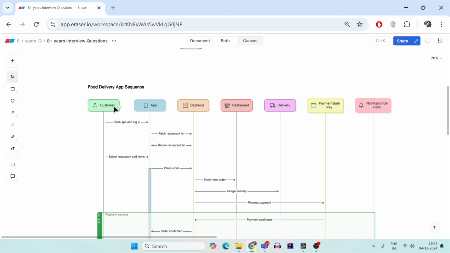The architecture starts where the consumer or the customer opens the app, logs into the app or the website, then fetches the restaurant list from the backend, which has the database with the list of restaurants. Then the backend returns the list of restaurants. It's the consumer or the customer who will select the restaurant and items and place the order to the backend.